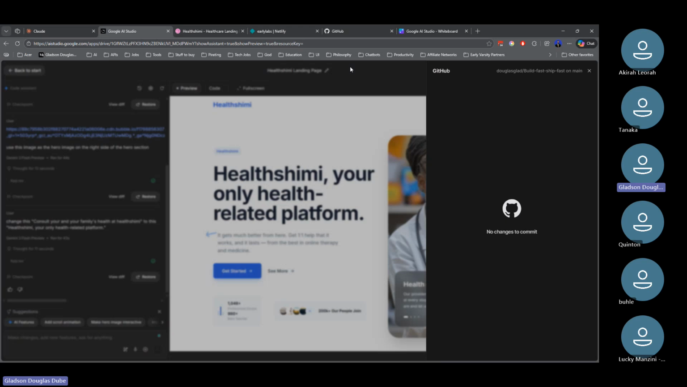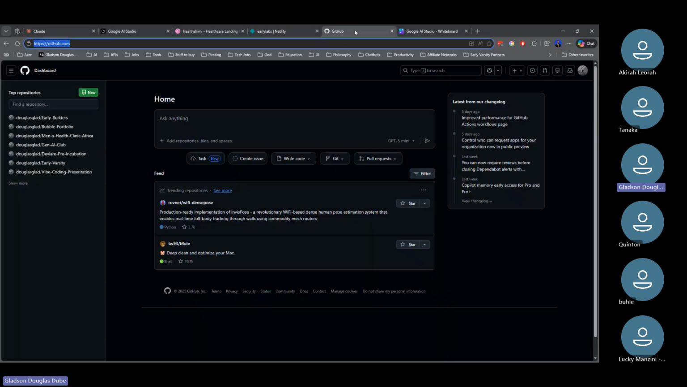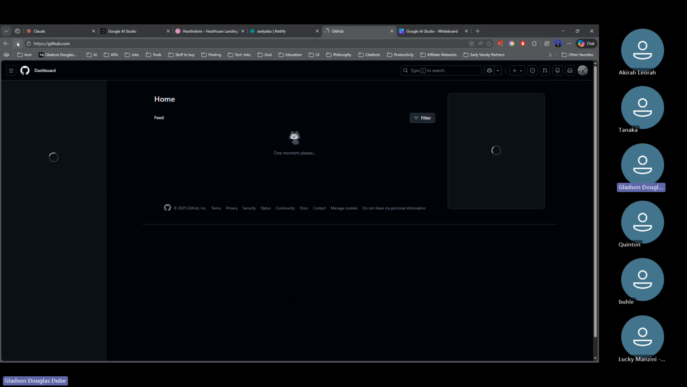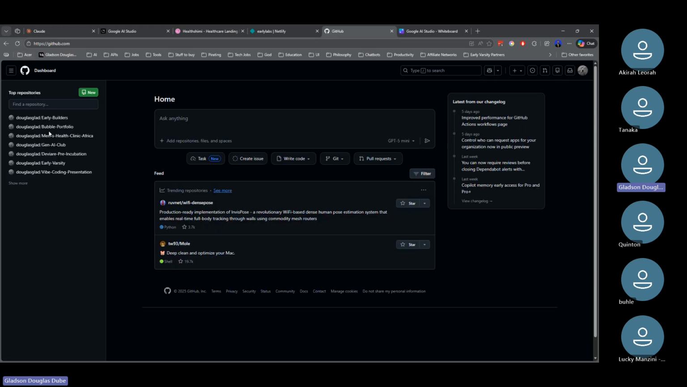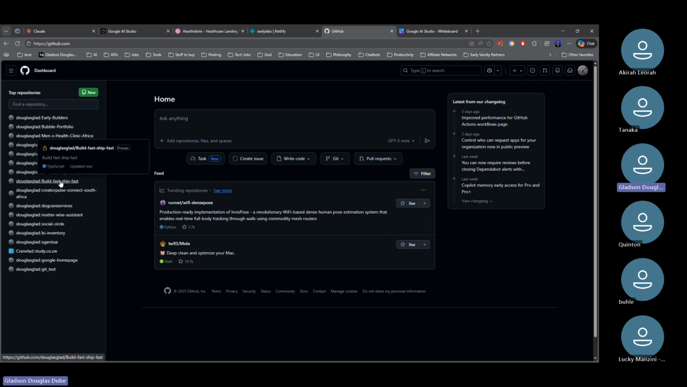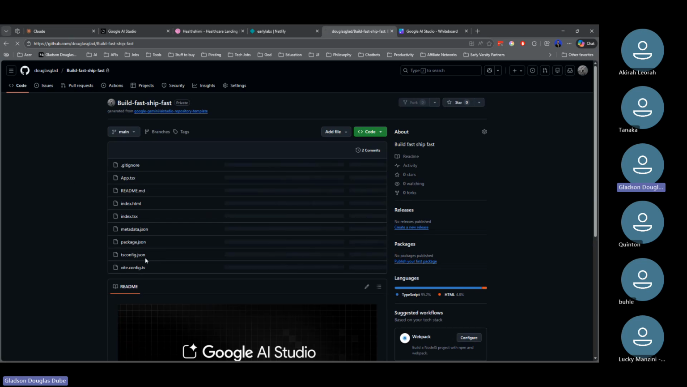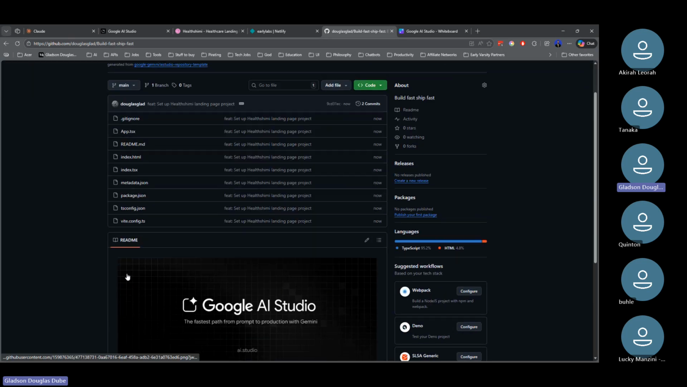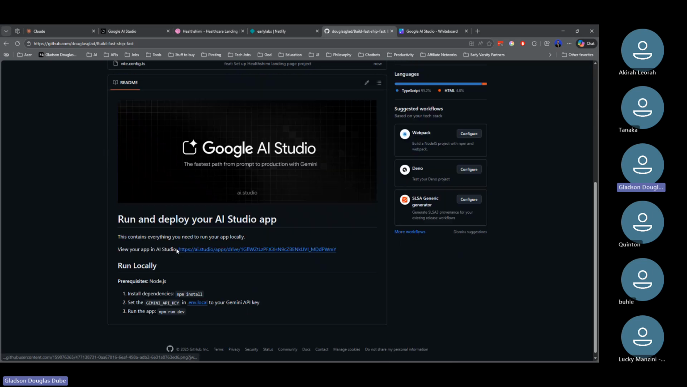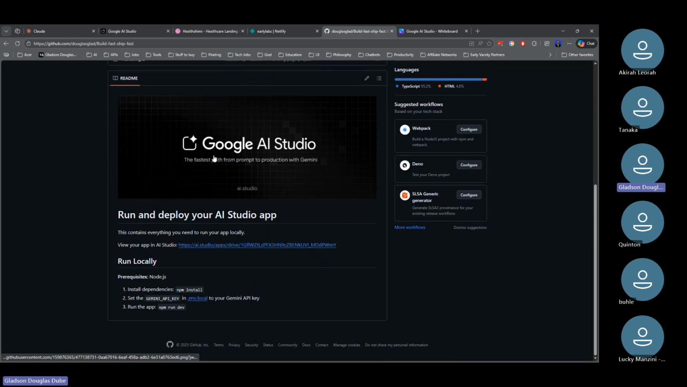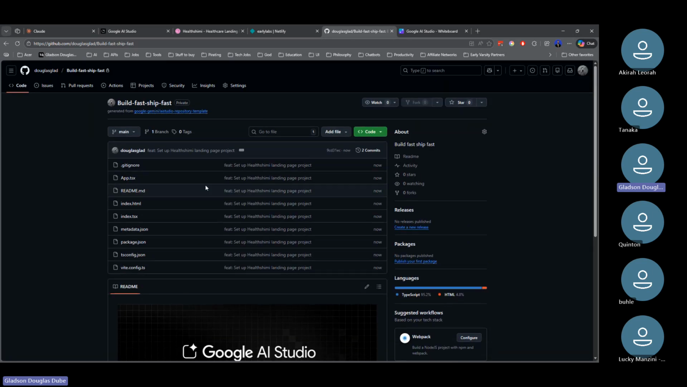So if we go to GitHub, we should see those files. Let me just refresh GitHub and look for that repository that we just built. It's called build fast, ship fast. Yeah, there it is. Here are the files, and you can see on the README that all this is from Google AI Studio. So once we have our files here, we are good to go.